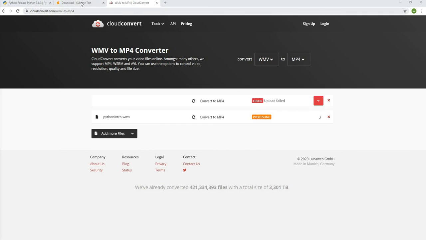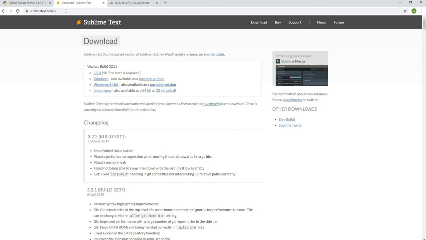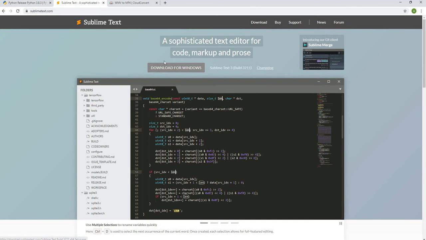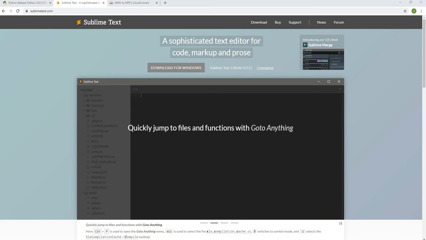But how can you use Python? You don't have to use this command prompt all the time. That's where this comes in. This is called Sublime Text. Whatever operating system you're using, it'll show it here, so you can just click on download and install it. I already have it installed, so I'll quickly pull it up.